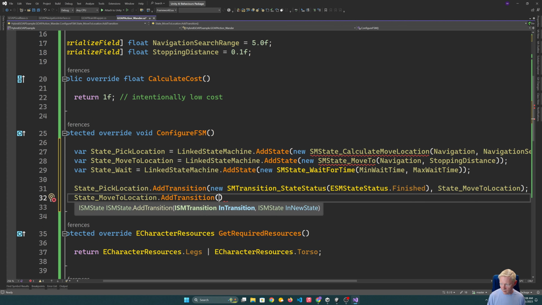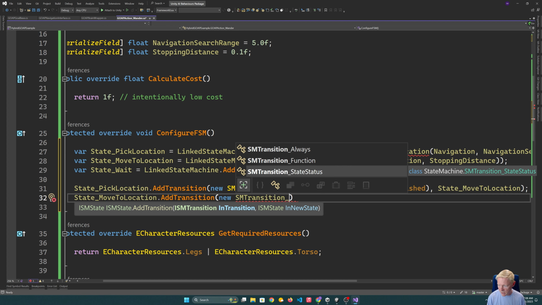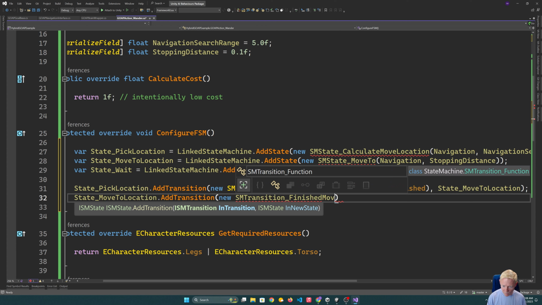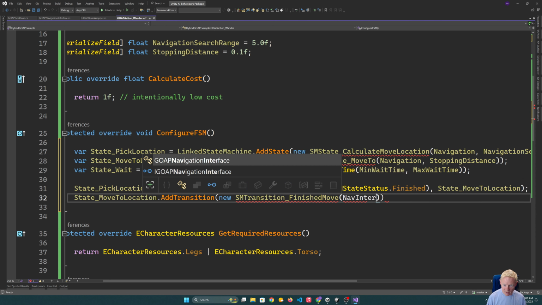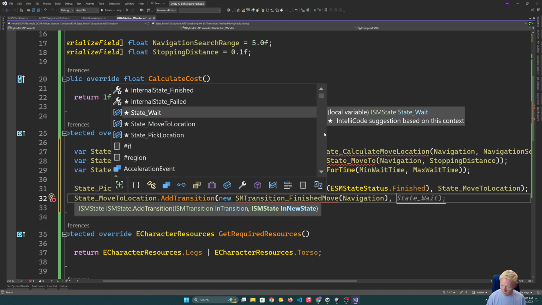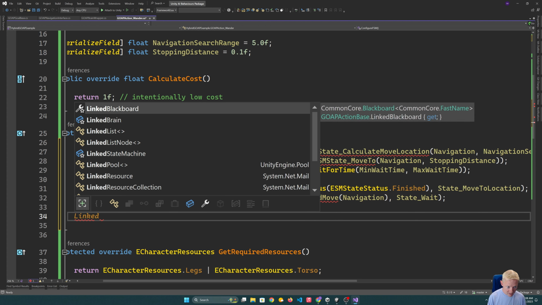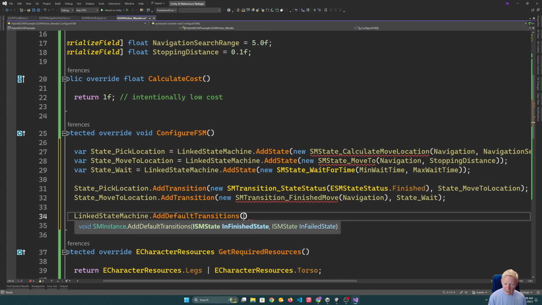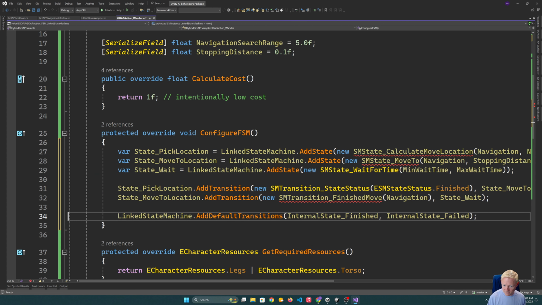This is one where it would be handy to have just one that's monitoring if we've finished the nav mesh move. So that's the other class that I want to have, an SM transition, and this will be finished move. So we're creating a new one of that, and that also is going to need that navigation interface. So navigation, and then that goes to our wait state. And because it's fine for us to add in the default transitions, we'll add those in to our finished and failed like that. So that's what our state machine looks like.